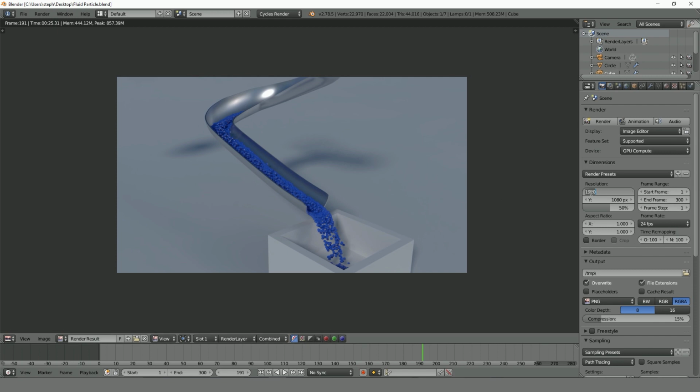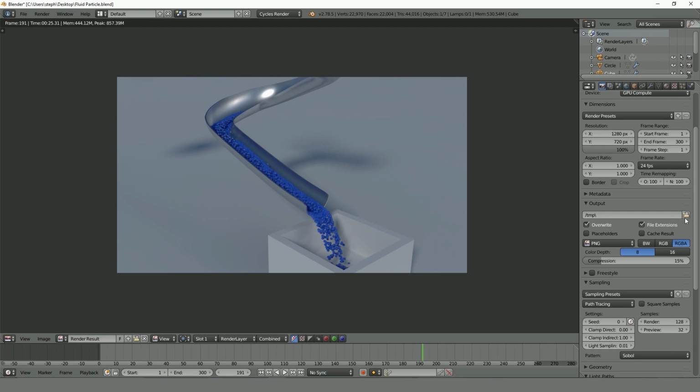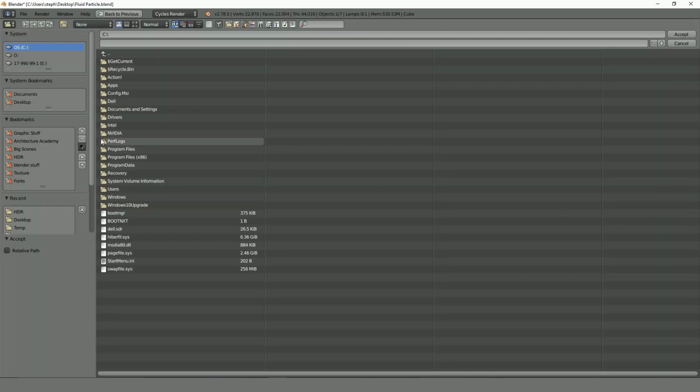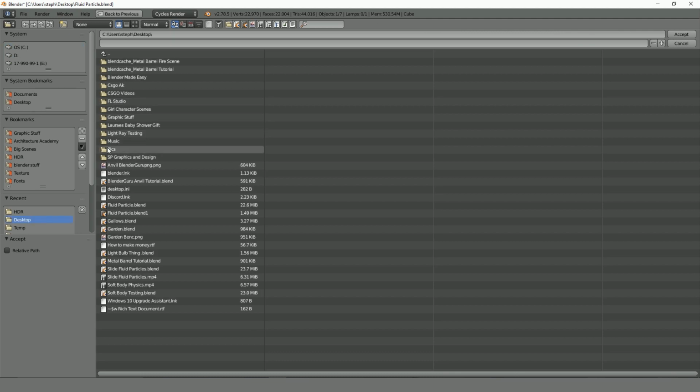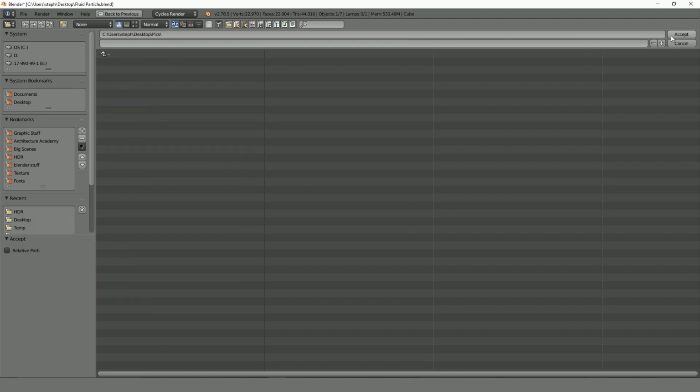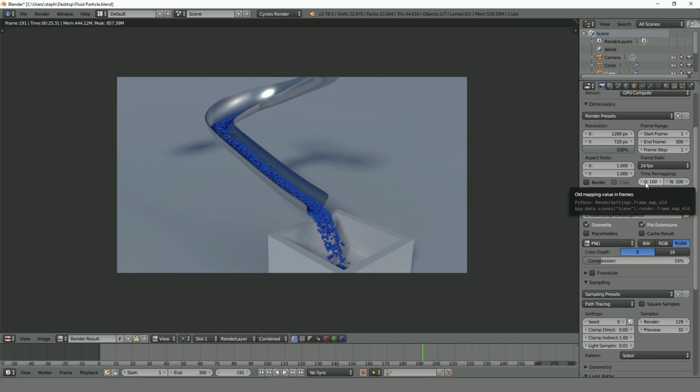The resolution, I'm going to turn this to 1280 by 720 with 100% resolution. And I'll set an output right here. So create a folder on your desktop and then set it right here. So open up that folder and mine is right here. I set it to pics, click accept. And now once we render it out, all of those images will go into that folder.